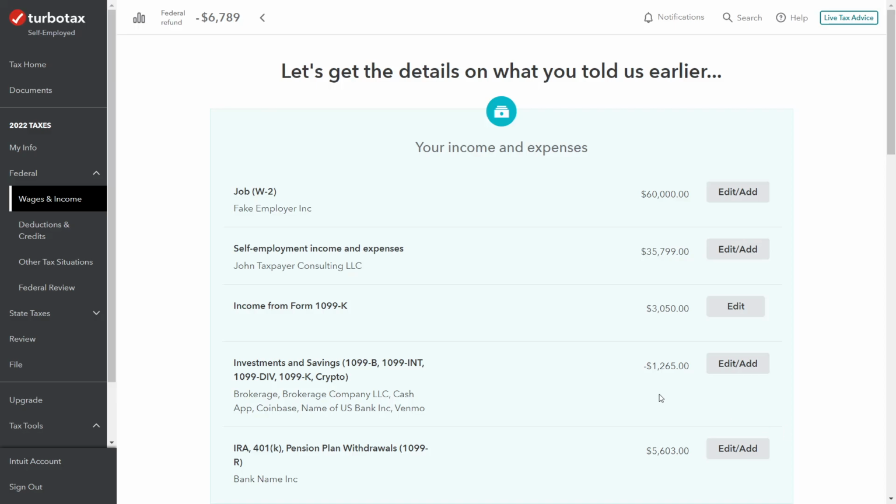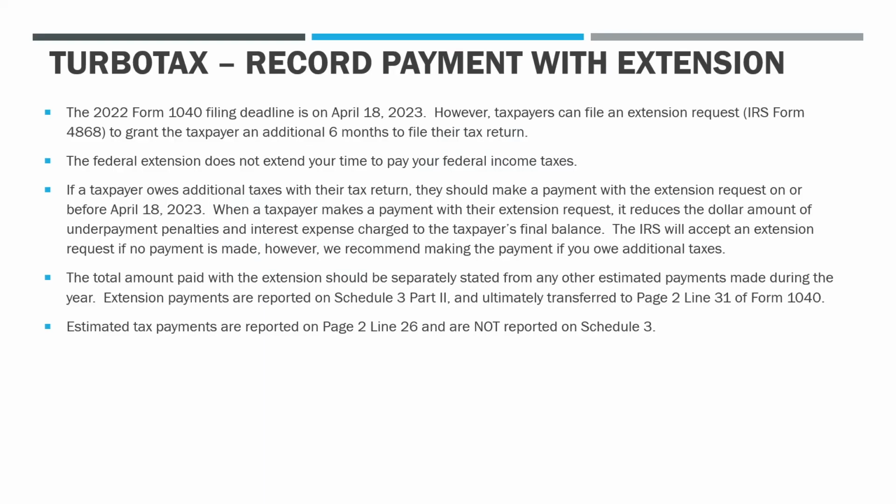All right, for this video, we want to look at how we record a payment made with our extension request in TurboTax. We've got one slide with some background information that we'll go through, and then we'll jump back to the TurboTax platform and walk through the various screens we need to look at in order to enter those payments.